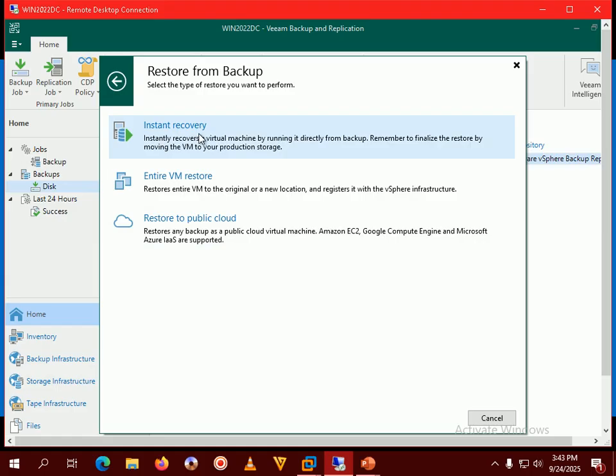Instant recovery means it will create another VM, a dummy VM, keeping your original virtual machine intact. Second thing is, if your original machine is absent or completely crashed or not recoverable, then you can go for the second option, entire VM restore. It will restore your original VM with its last backup state.